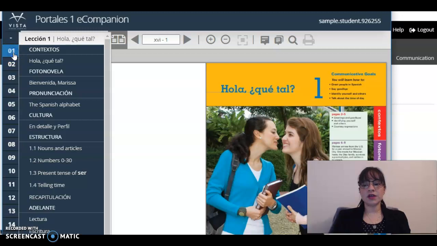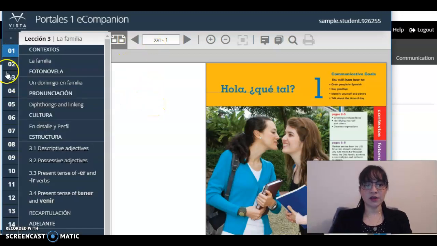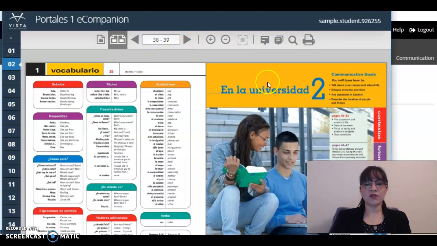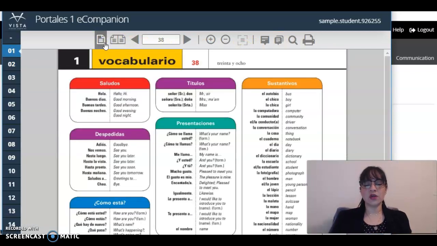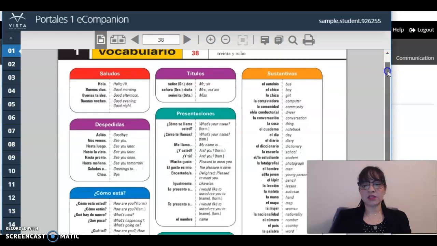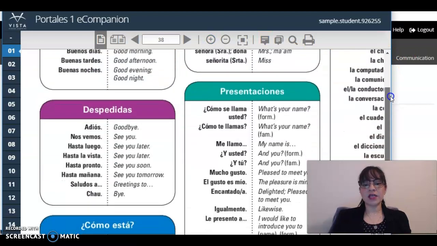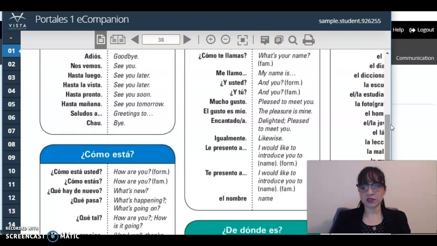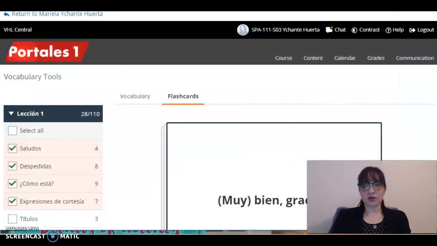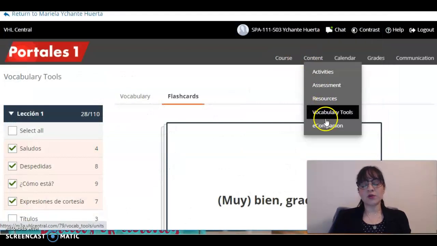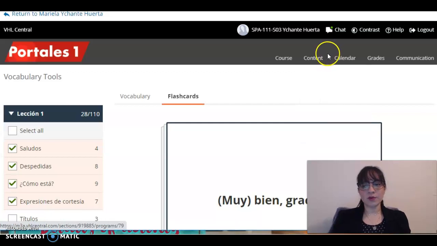And the important part in here is that it will also have a list of vocabulary at the very end of each unit. So for example in here, Unit 2 is starting, so the very last page for Unit 1 is the vocabulary page. You can go there, you can use these buttons to navigate better and see better. You can also use the zoom and see all the vocabulary that we are going to study this unit. So that's another way that you can study the vocab besides the flashcards that are going to be here in vocabulary tools or the eCompanion, remember?